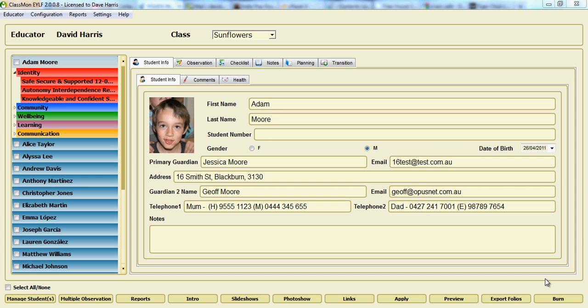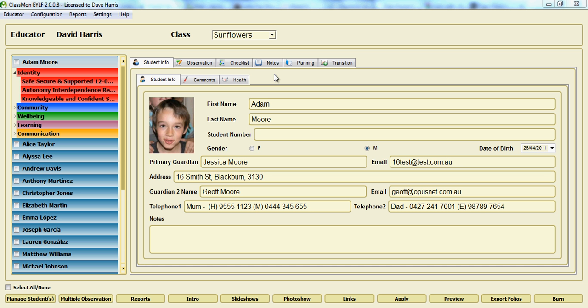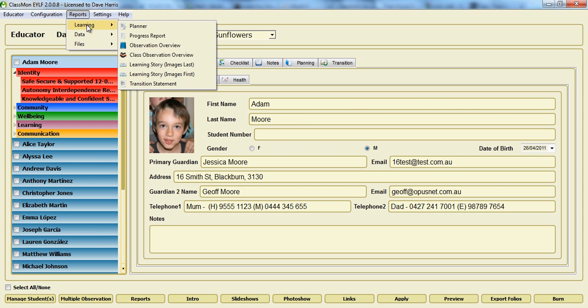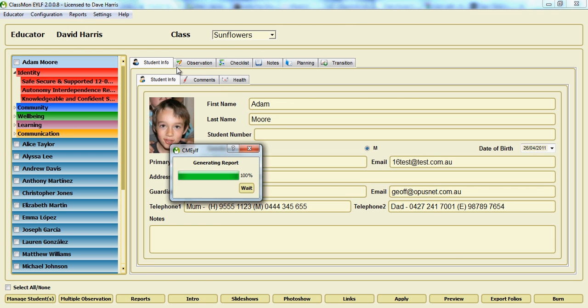Let's take a look at some of the new features in Update 8 of ClassMon. We've added some new print options for your learning stories. So now when you click on Reports, Learning, you'll see two options for your learning stories. First one is to print the images last, so it's below the text, and the other is to print the images first. So let's take a look.